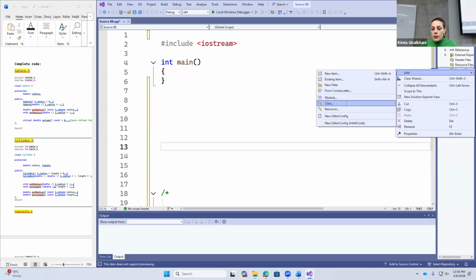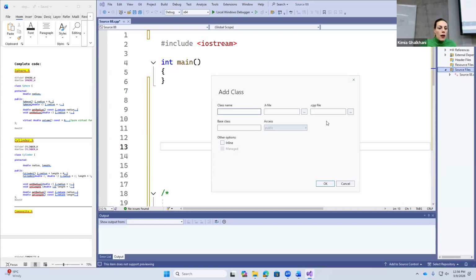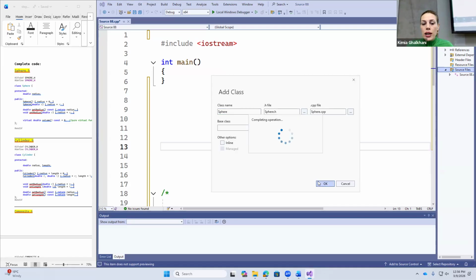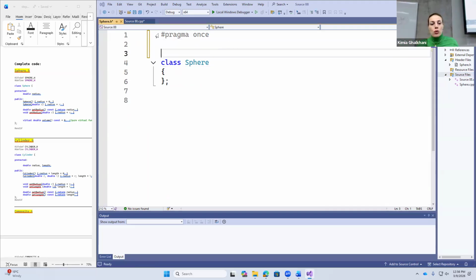Hit add, class. Pay attention. This is really beneficial. Somehow I'm going to review everything with you. My first class, I'm going to call it sphere. This is my first class. Hit OK. And it will generate both the header file and .cpp file for you. Since this is going to be a base class for me, I don't really need my .cpp. But still, if you want to get access to your .cpp, it's right in here under the source file.